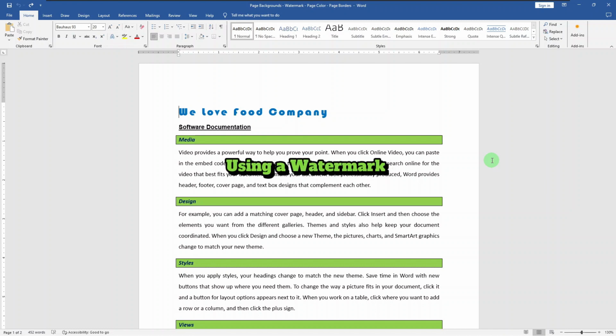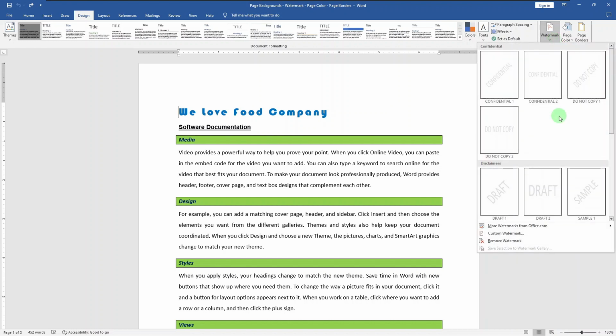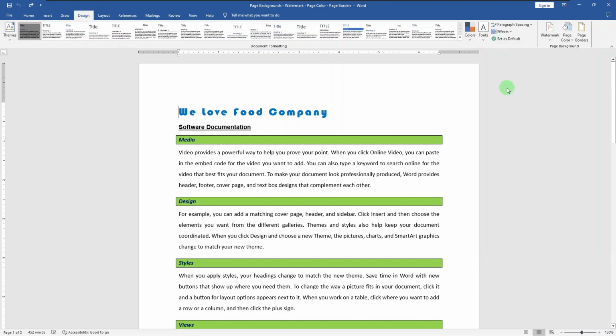The first thing we're going to take a look at is a watermark. Now, to place a watermark on the document I have here, I'm going to click on the Design tab and then go to the Page Background group. Now I'm going to click on Watermark. As you can see, there's several different watermarks you can choose from, and I can just click on one of these and it will place a watermark across my page.